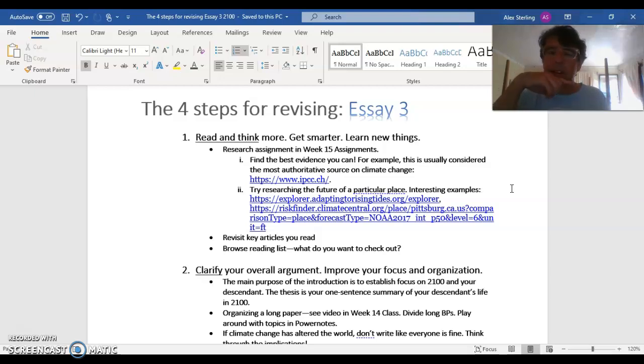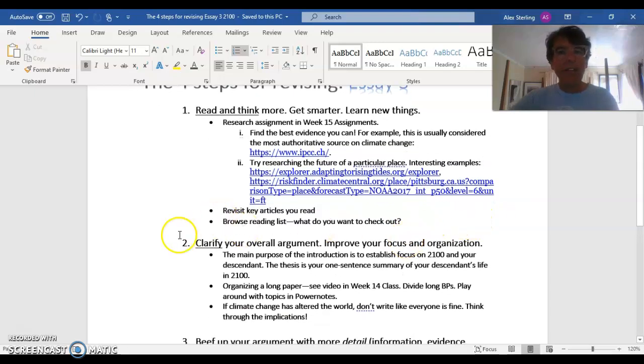For other people, like if your descendant is living in Greenland, then do some research on Greenland, find out more about it. And again, this is another way to make your paper unique and to give some more detailed information to support your prediction of 2100. So, other things, you might revisit some of the articles you read, see if there's more detail you want to pull out of them. You might also browse the reading list in Canvas, because not everything in the list was required. So browse it and see if there's something you want to check out.